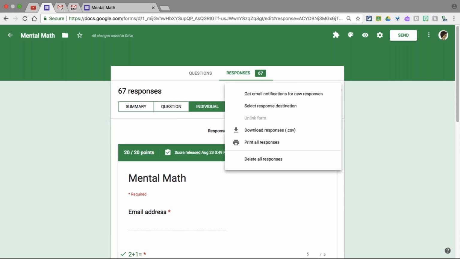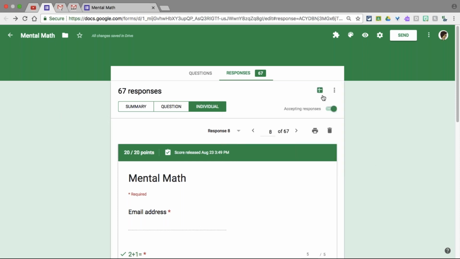Select response destination, we're going to talk about in a minute. If you want to download all the responses, it'll download to a spreadsheet, but it's going to do that automatically, so you really don't need to do that separately. And then, of course, if you want to print all the responses or delete all the responses, those are pretty self-explanatory. But here is where things get really cool.